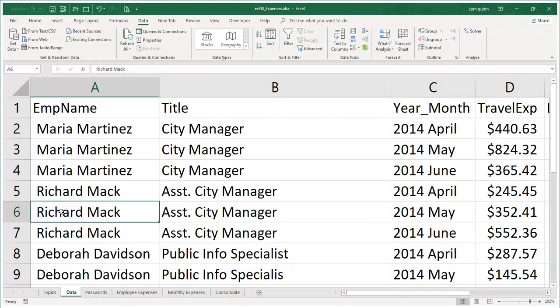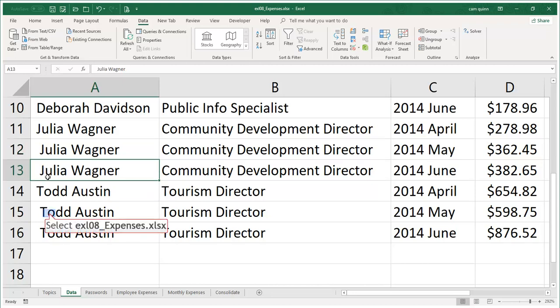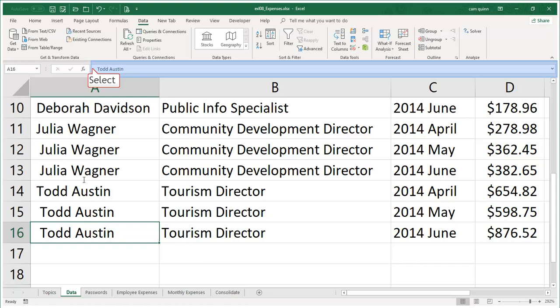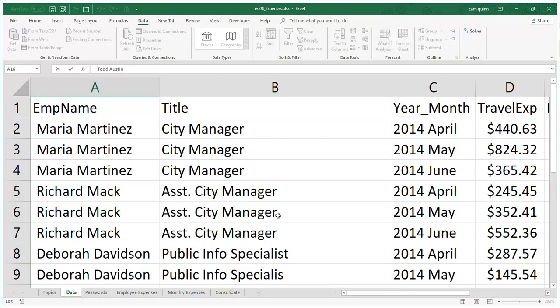If you take a look at the employee names, they look fine, but what you can't really see very well is that there's actually a space in front of the name. If I go down here to the bottom, you can see, if you look at Julia, it's indented a little bit further on these rows. The same with Todd Austin. In actual fact, if I click on the formula bar, you can see that there are actually 2 spaces in front of the name. And spaces in front of a name can be a problem. Sorry, in front of any data.